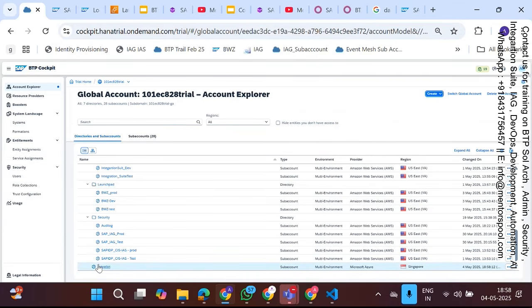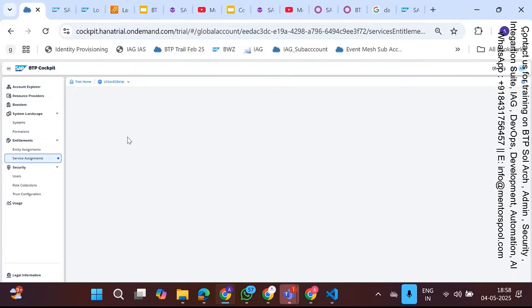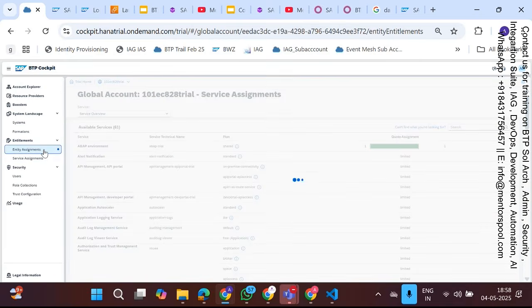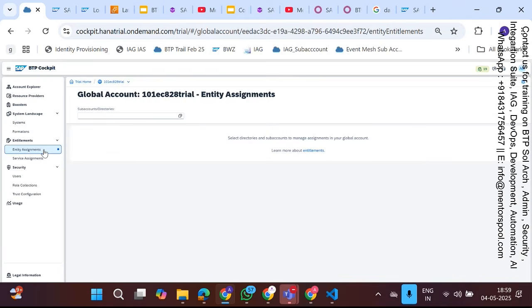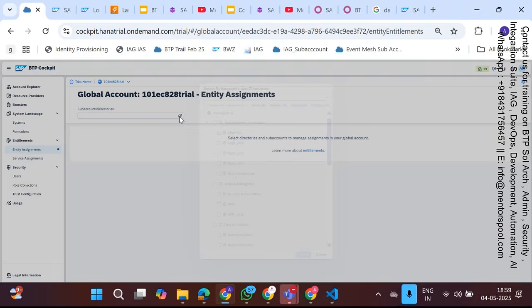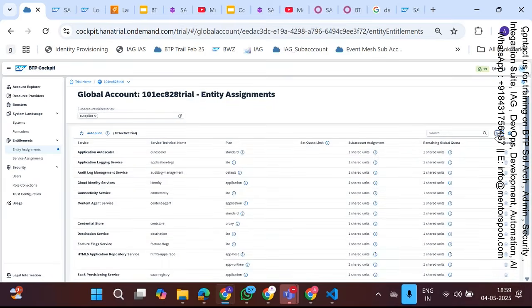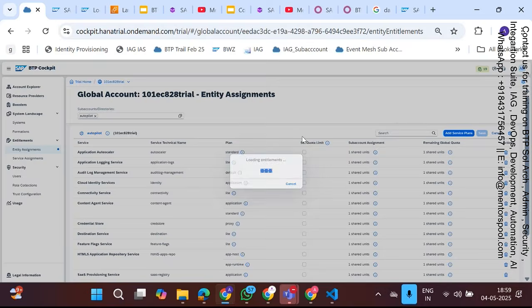See here, I created a sub account, guys. SAP has given me all the services in the global account. Now to subscribe to a service in the sub account, I actually have to assign the service there from the global account, or in easy language, transfer the service. So I will select this sub account, where I want to subscribe Automation Pilot, and add my Automation Pilot service in this sub account.